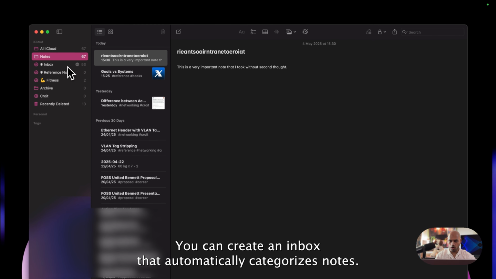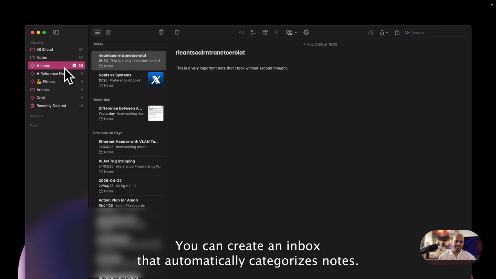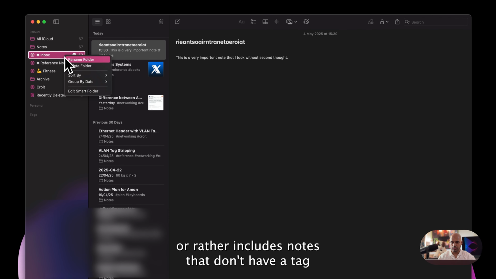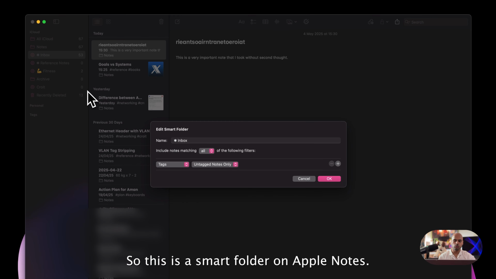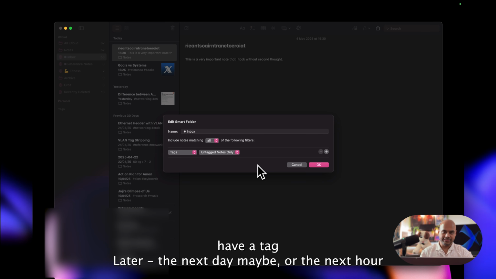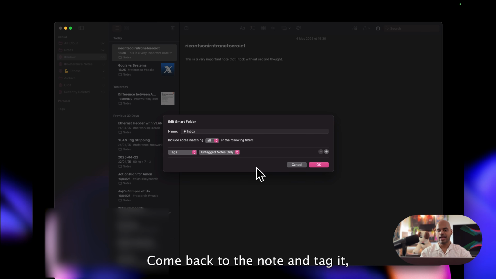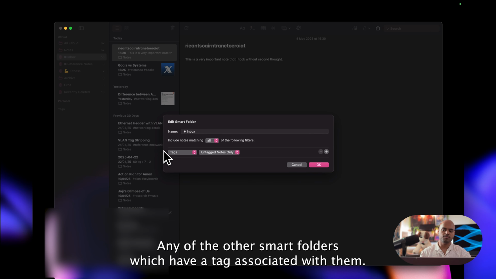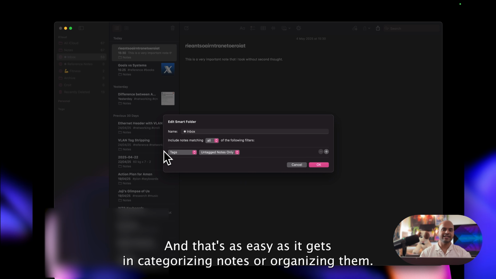You can create an inbox that automatically categorizes notes, or rather includes notes that don't have a tag. So this is a smart folder on Apple Notes. The criteria here is that it will contain any note that doesn't have a tag. Later, the next day maybe, or the next hour, come back to the note and tag it. And it would end up in any of the other smart folders which have a tag associated with them. And that's as easy as it gets in categorizing notes or organizing them.